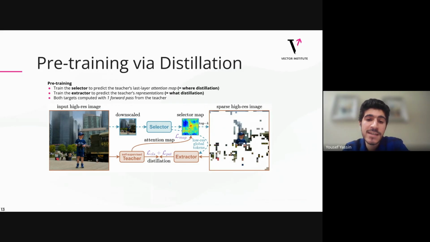And we can then take the selector map, get a sparse high-resolution image, and feed that to the extractor. Specifically, for those high-resolution patches that were extracted, we can distill the representations of those patches with the representations of the teacher outputs, as well as the CLS or global representation of the image that the extractor produces. We can distill that with the teacher as well.